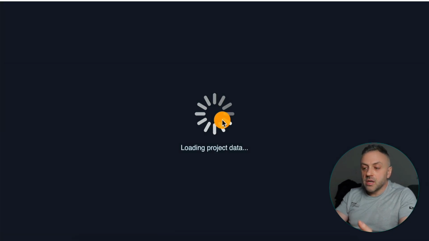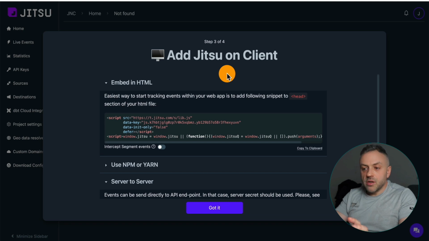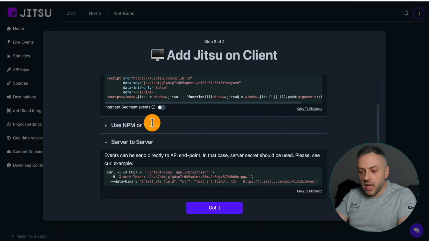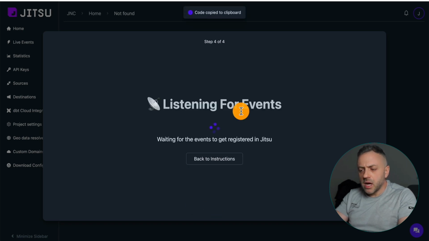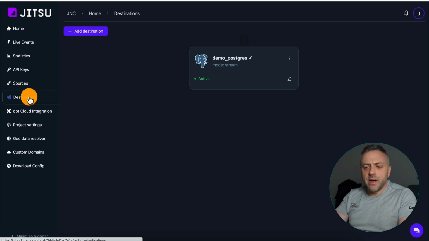And what I just did is I created my own custom Postgres database, right? So I can click on start. Now, once I create my database, I have ways of accessing it, right? Add Jitsu on client. But in our case, we may want to do server to server, right? We can just access it using an API, right? So I can copy this to the clipboard. I can say, got it. And now it's listening to events. So I can just say I want to test it out later. I can hit finish and I can go to my destinations. And here I have a Postgres database that I just created.